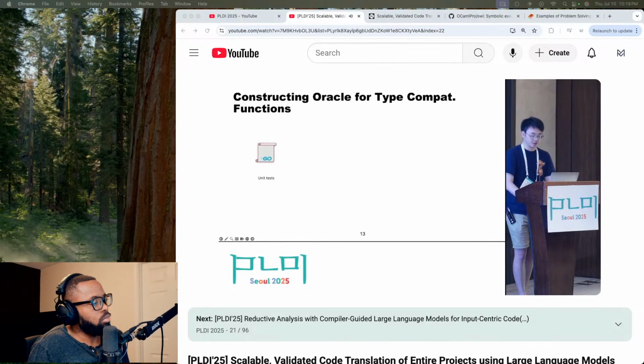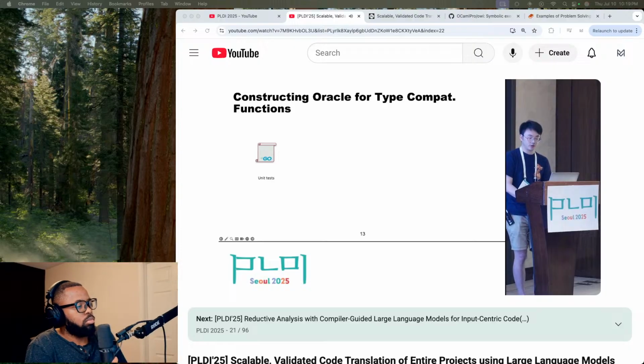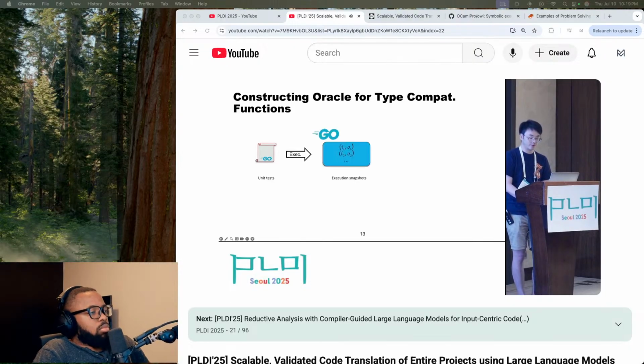After obtaining candidate function translation, we need to consider constructing an equivalence checking oracle. We follow a differential testing approach. We first execute all existing unit tests for the Go project to be translated. For every function covered by the unit test, we collect execution snapshots, which are pairs of function input-output values.